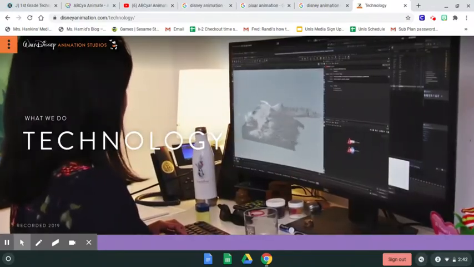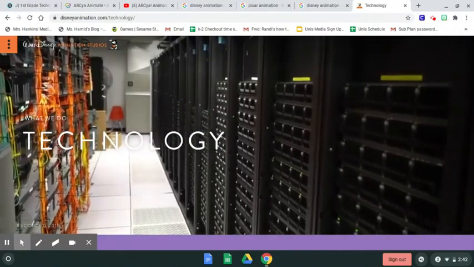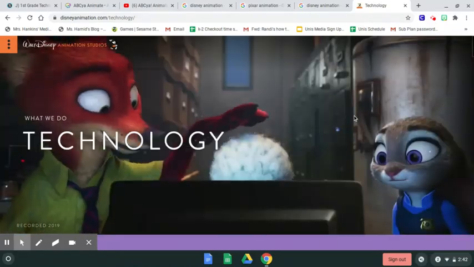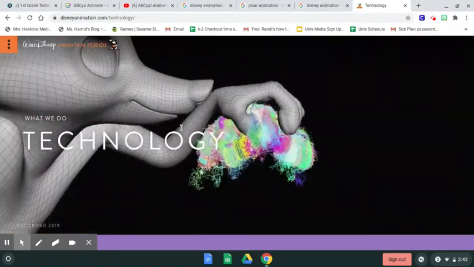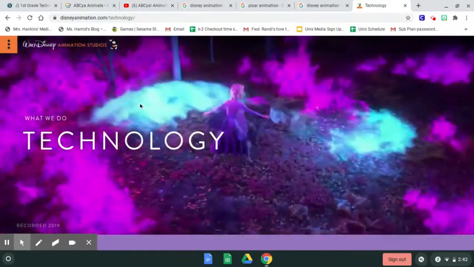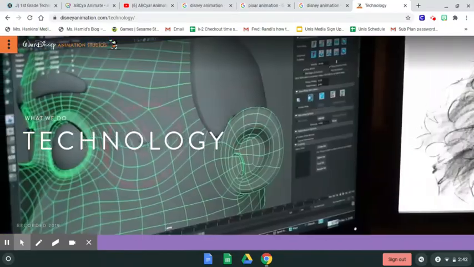Help me out, boys and girls. Ralph Breaks the Internet, and then before that, Wreck-It Ralph. Oh my gosh, it's one of my favorite movies. And then Zootopia. Take a look over here. These are all really amazing. This is done with a computer.